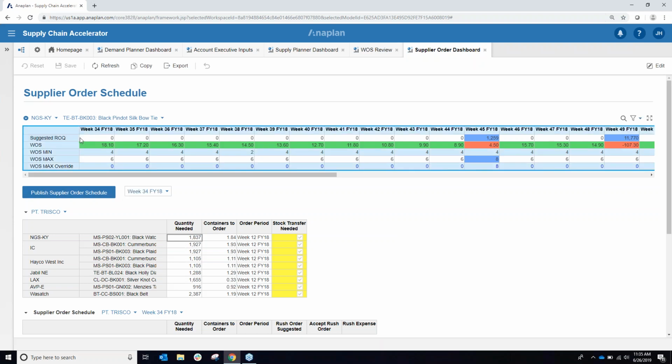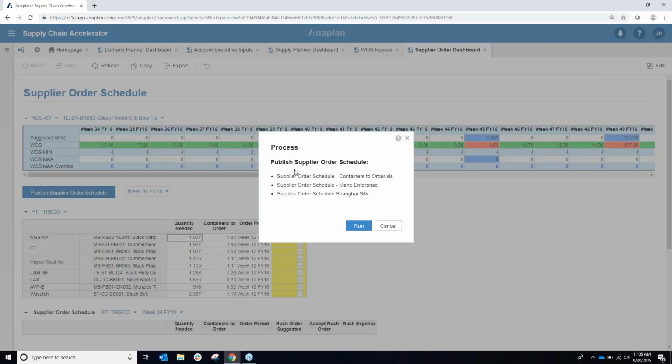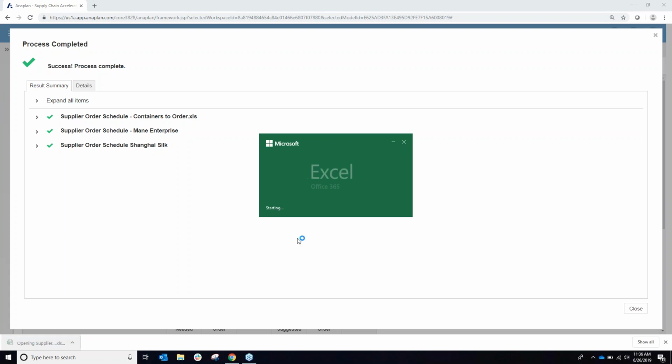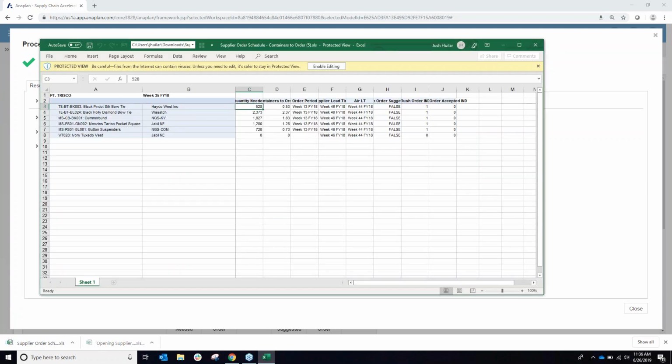So what we can do here is take that information and set up an action that's going to export into Excel. You can see the action here is creating a supplier order schedule for a couple of the different partners that we have. As I click that, it's cycling through those and kicking out different Excel files. At this point, I can give this information to the supplier via email.